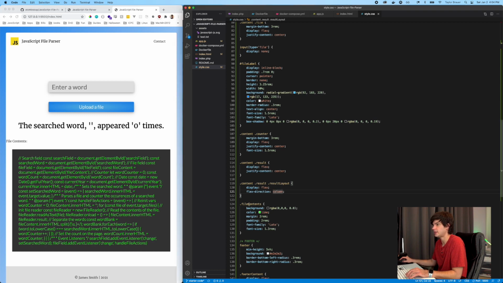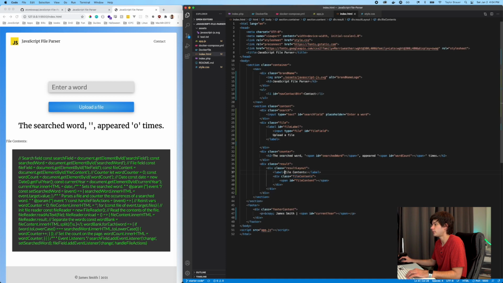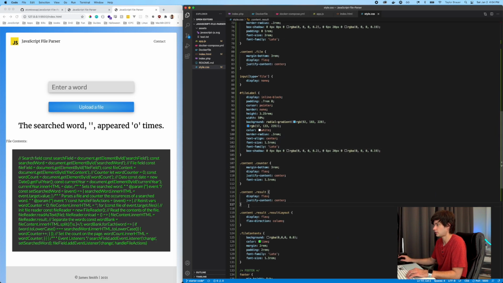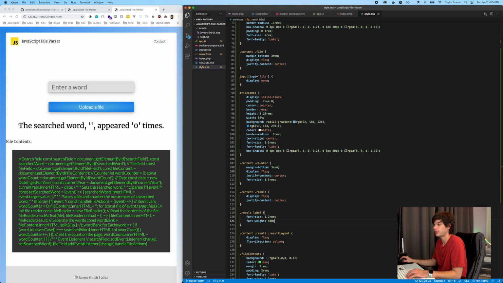And then the actual file contents name, all we really got to do is access it through results if we really want to. So for content, we can say .results label, and we can just say font size 1.2 rem. We'll make it a little bit weightier. Weight will be 400. Do that. You can see file contents there.